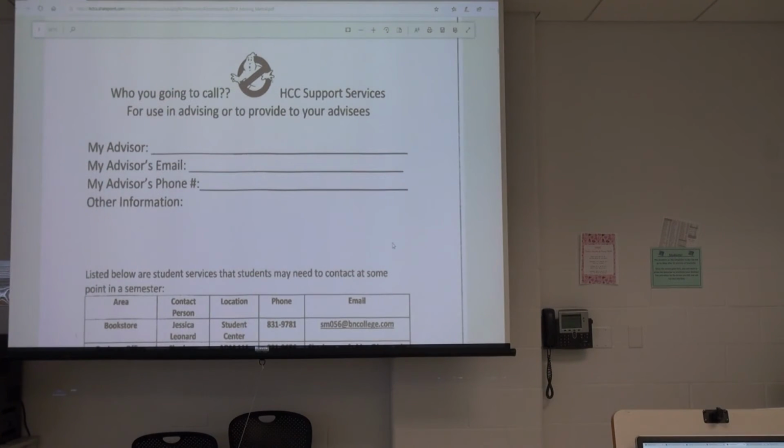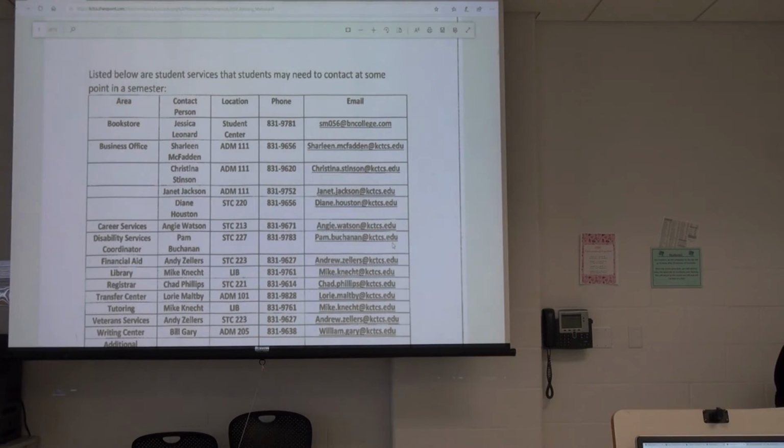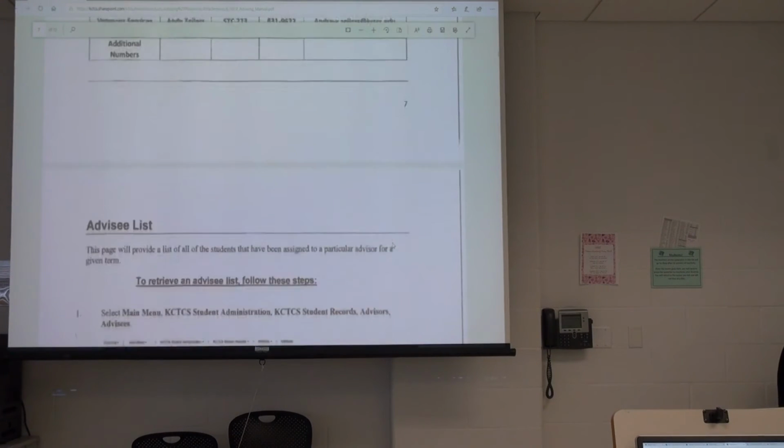If you want to, you can print this out. If they're new to the college, it shows who you are, your email, your phone number, and then these are just other areas of contact, if they need something on campus that they might be able to utilize.